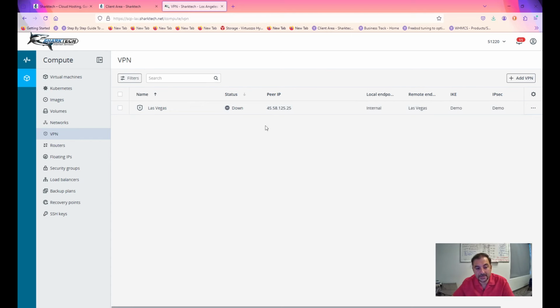So this setup is great if you want to create your own network environment in the cloud and then connect it back to your private office, or have multiple different network connections in the cloud that you want to connect directly to your network infrastructure here.